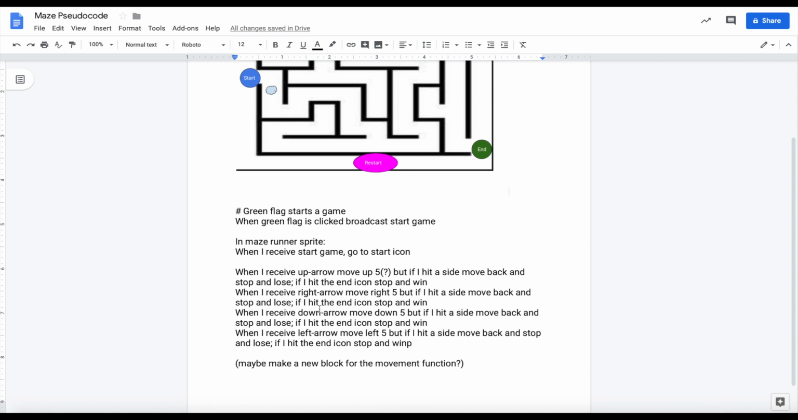So I have similar kinds of pseudocode for the down arrow and the left arrow. If it's a down arrow, move down 5 units or whatever looks best when I actually code this. But then do the same thing. If I hit the left arrow, move left 5. And then if I hit a side, move back and stop, everything that I did before.